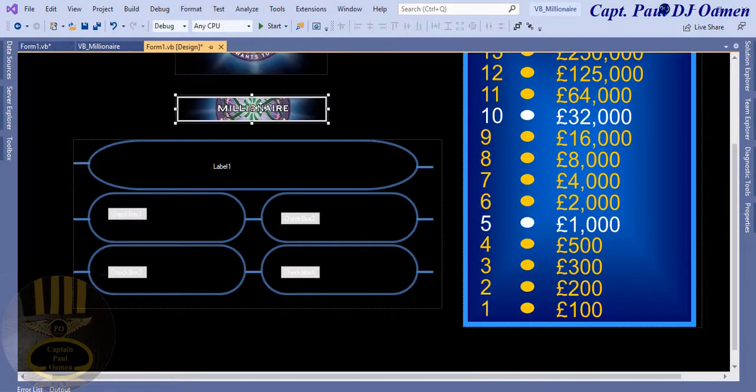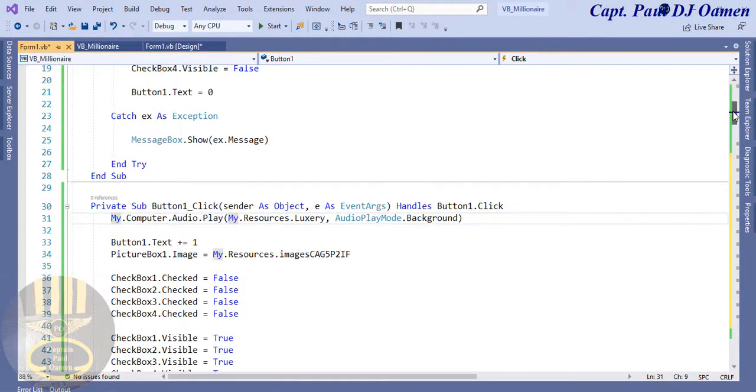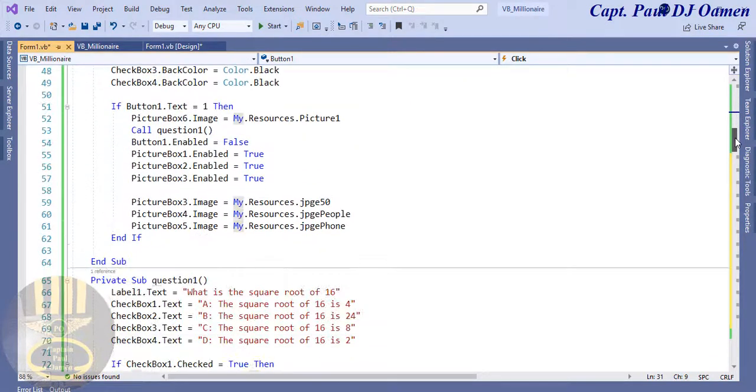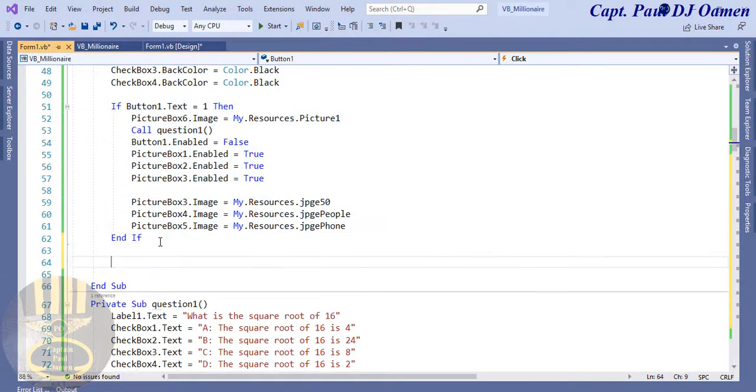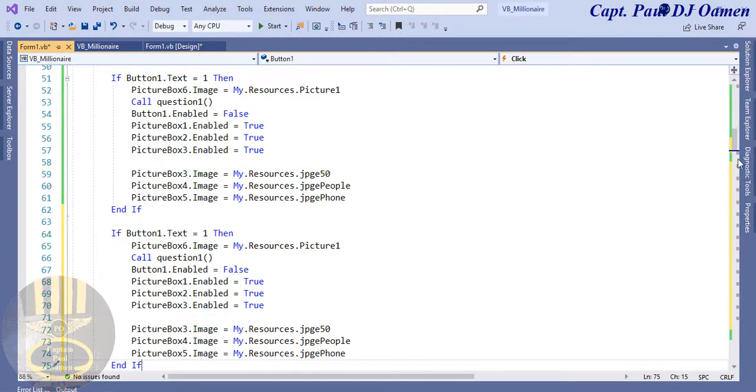I'm going to double click on the button. So what I want to do now is I want to link the button to the question. So I've done the very first one. So copy this and come right down here. So this time around, the button should become number 2. So once button 1 becomes 2, that should automatically take us to question 2, and the picture box will become picture box 2. Okay, and we can then call question number 2.